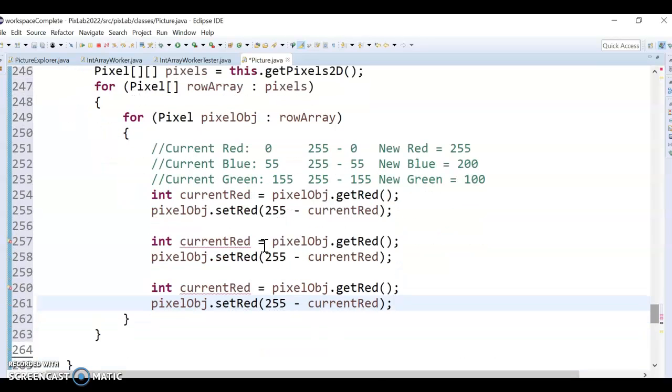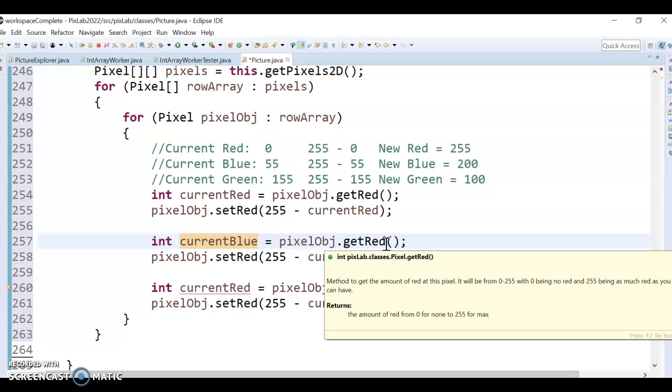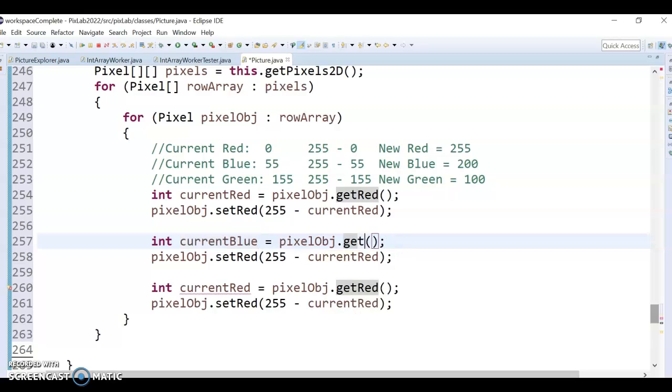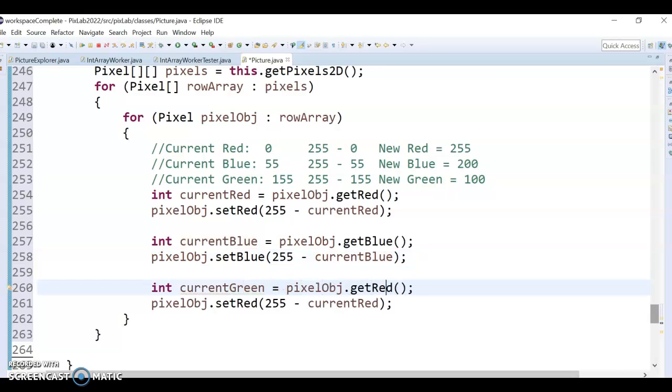So now I'm just going to make one called current blue. You have to change it in a lot of spots here. Sometimes it's almost easier to type it out than change it in all these spots, but anyways, hopefully it'll work. Current green, get green, set green, current green.